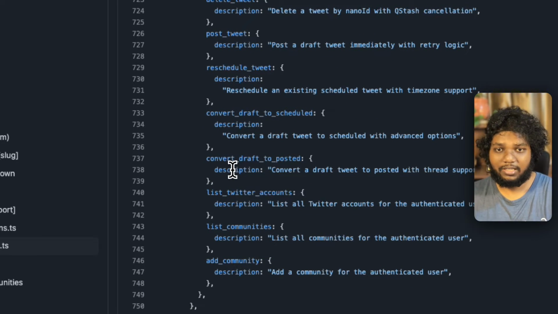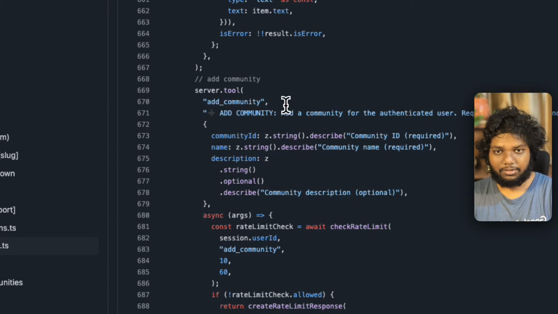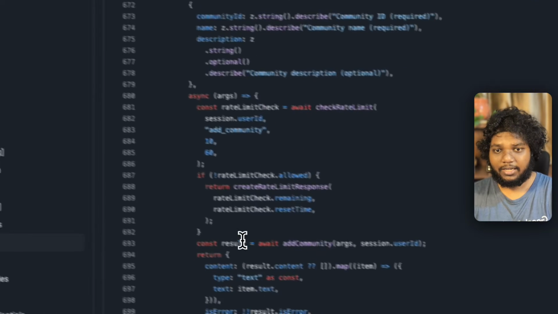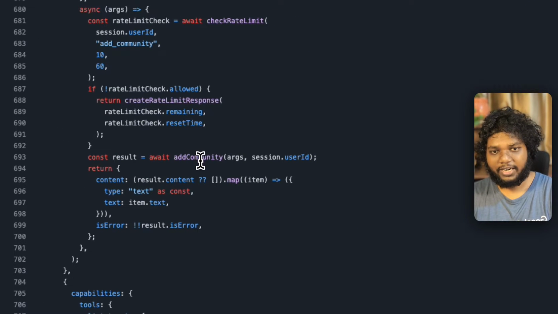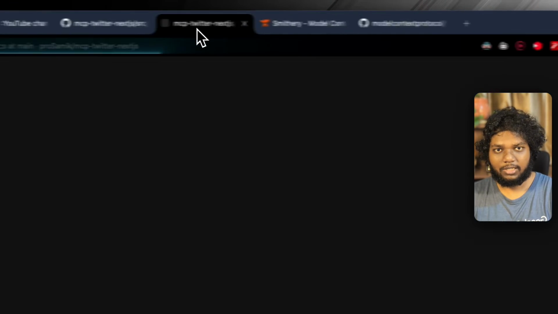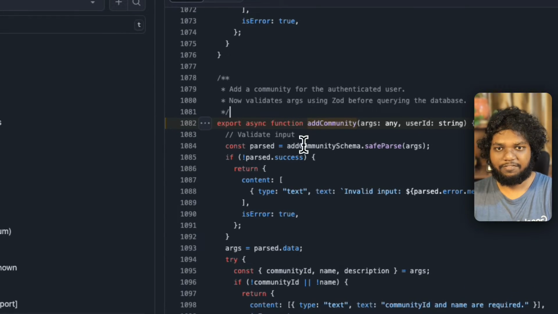These are nothing but the functions which you can see here. If I show this, you can see we are getting the arguments, and we are checking the rate limit. If it is successful, we add the community, and we are calling this function, add community. And this is the function which we are calling.